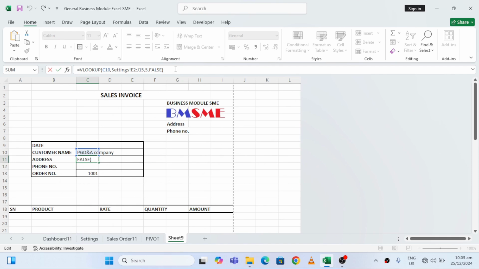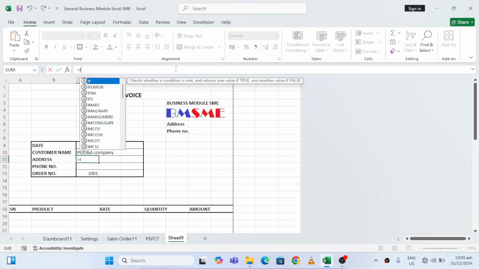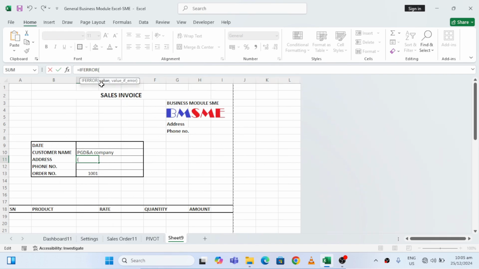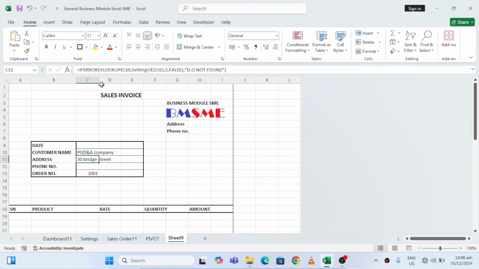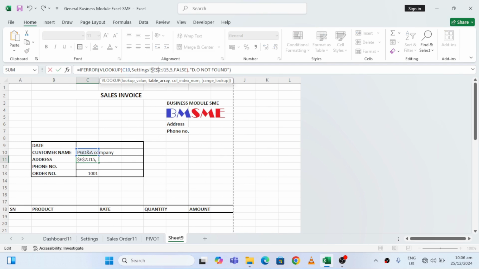We do the same here. Copy or cut and say IFERROR, not found. Put the quotes. Okay. Absolute cell referencing by adding the $ sign. You can still use F4.